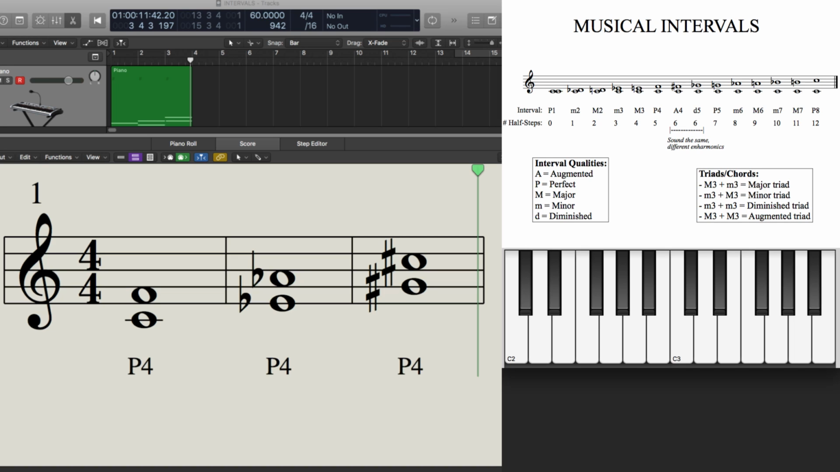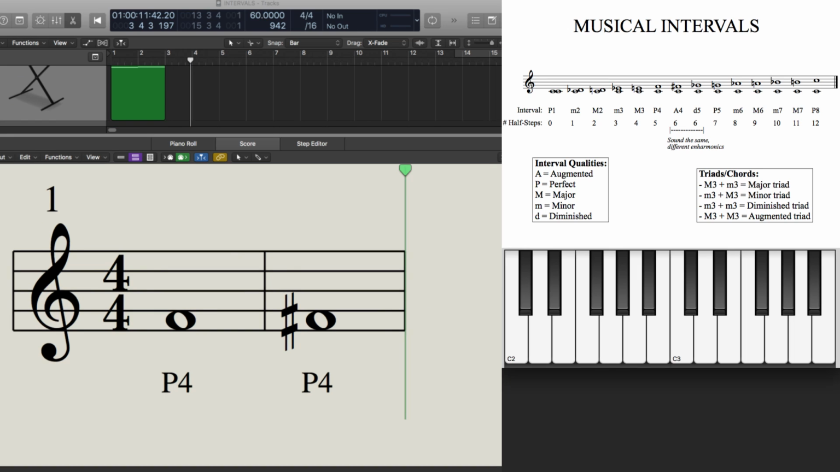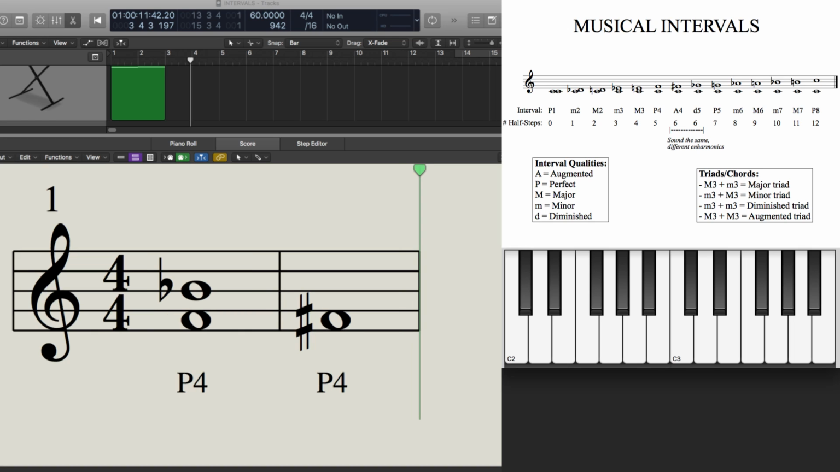With almost all perfect fourths, the top note's accidental will match that of the bottom, so you can skip the second step. C and F, E flat and A flat, G sharp and C sharp are all examples of perfect fourths. There's 2 exceptions to this though. If the bottom note is F or F sharp, the top note's accidentals won't match. A perfect fourth above F is B flat, and a perfect fourth above F sharp is B.